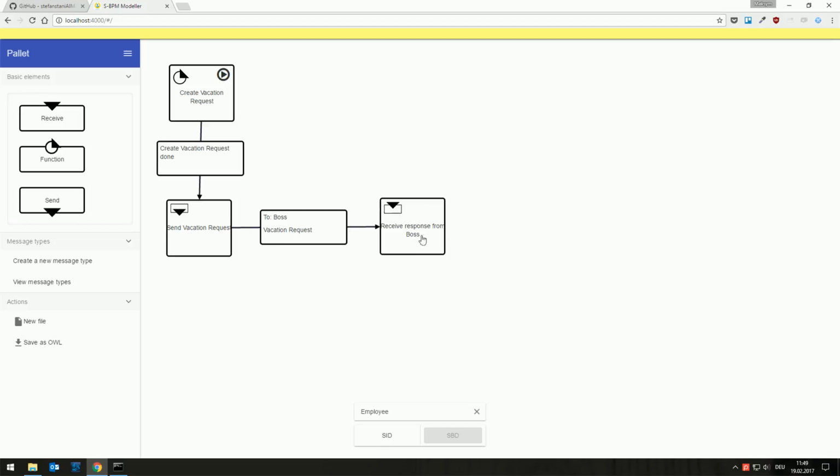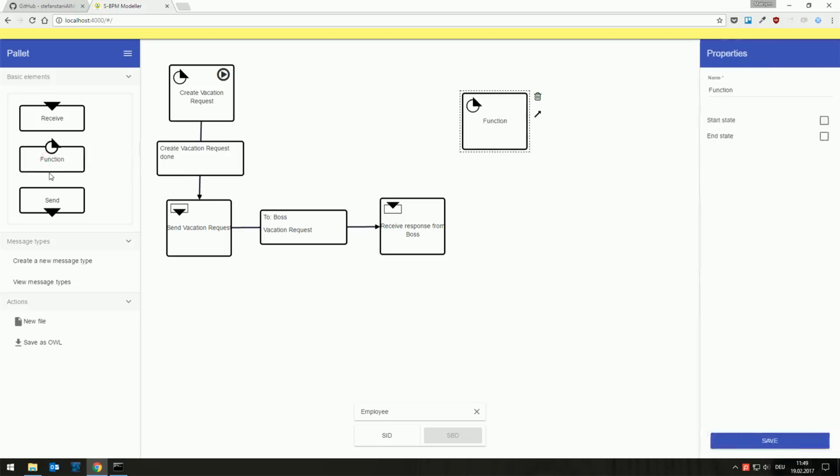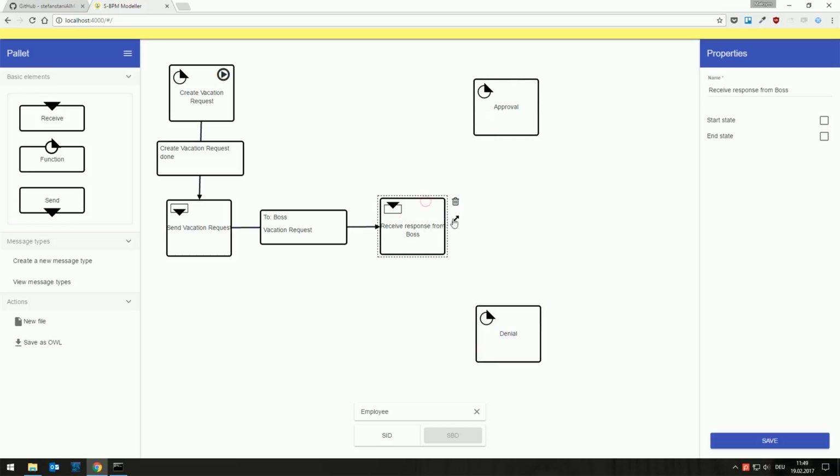After we sent it, we want to receive a response, and the response can be either approval or denial. Therefore, we will have to react to these two message types. So we will need two function states. The first one is approval, and the second one is denial. We save it, and we can create the transitions.